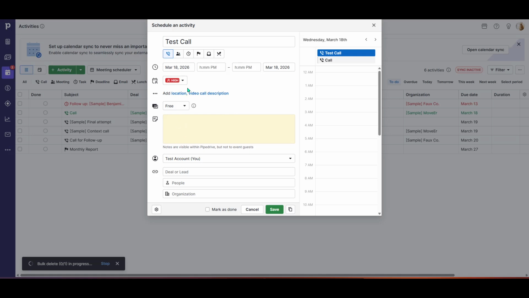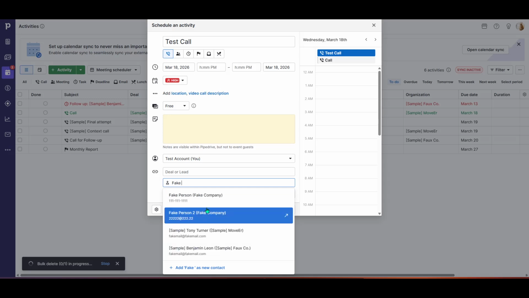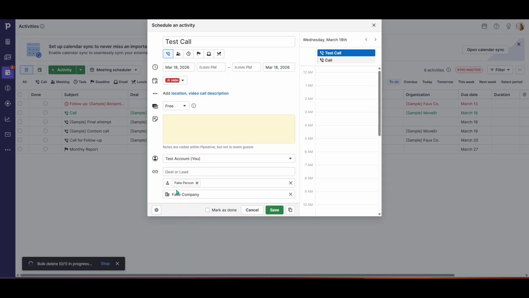Most importantly, make sure the activity type is set to call. This is essential for accurate reporting and for filtering your to-dos later, so you can quickly see all your calls in one place. Choose the date and time that works, and double-check the time zone if you work across regions. If you like reminders, set a notification so you get a heads up before the call.